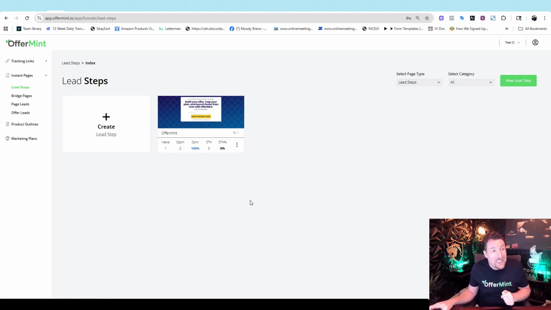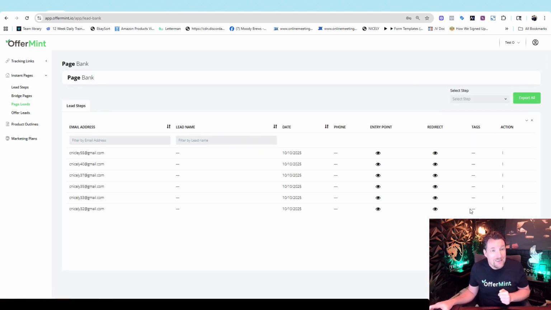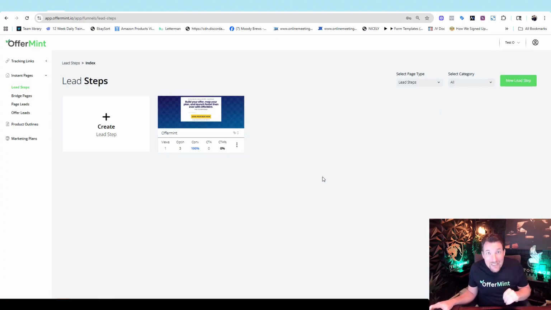And here's the cool thing. I can come over here and let's go ahead and refresh it again. There you go. You got 3 opt-ins. And let's come over here and let's go ahead and click on page leads. Look at this here. All of those leads are ending up over here as well, where you can go and you can export them. You can do whatever you want to do. Plus, yes, you can tie them into an autoresponder and everything else. We have a whole entire integration center, right? So that is how the lead steps work.